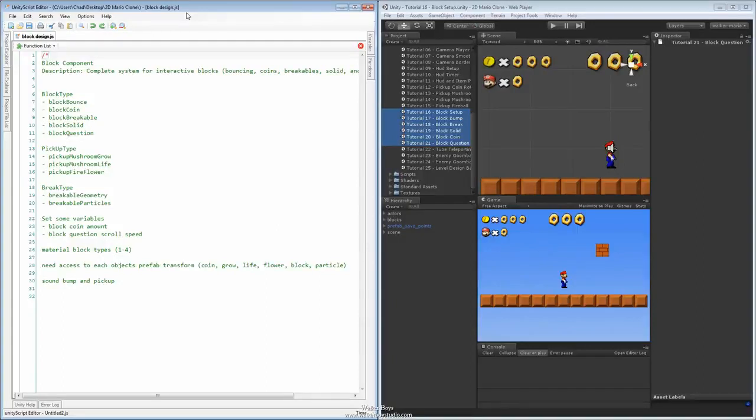Now, the parts that we're going to look at, we're going to basically try to create a system so that the Mario character can walk over and hit a block inside the scene with his head. And then if he does hit it, then we'll have different things come from it. The elements that we're going to look at are going to be ones that allow it to bounce, allow it to, like a bump, allow it to break, a solid one, a coin, and a question.